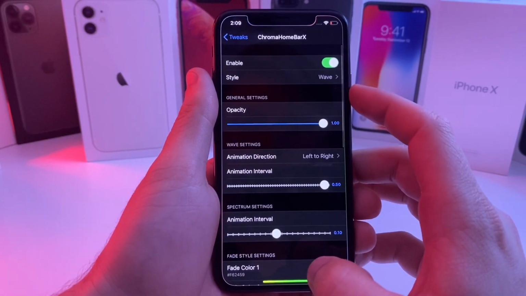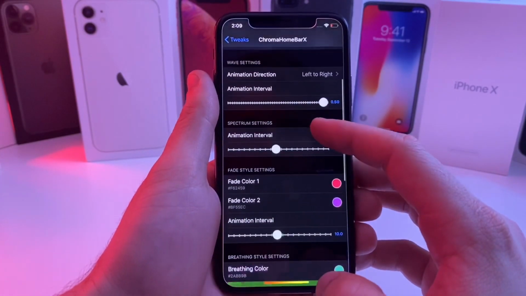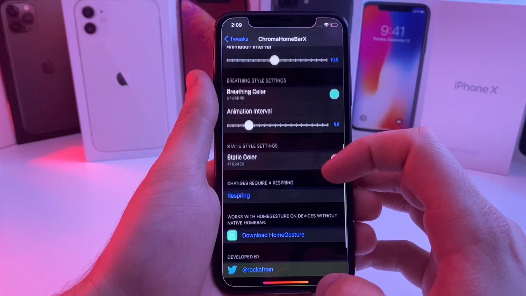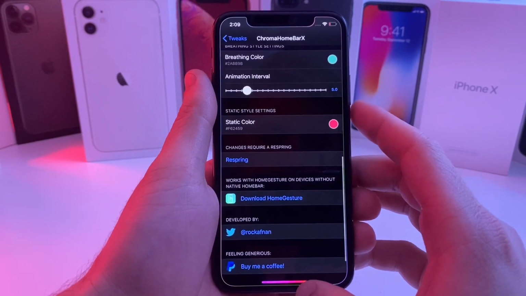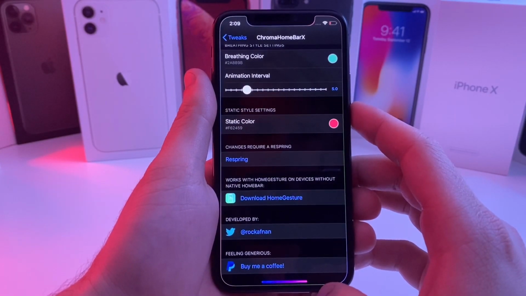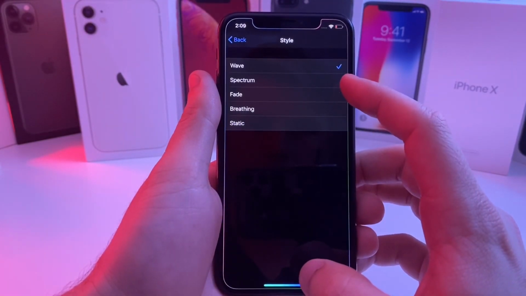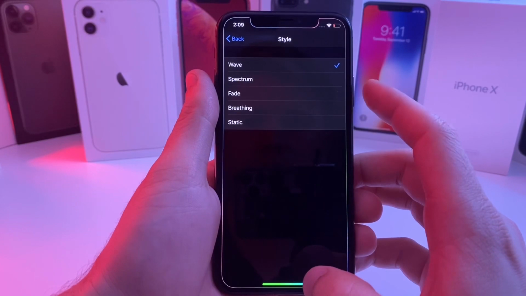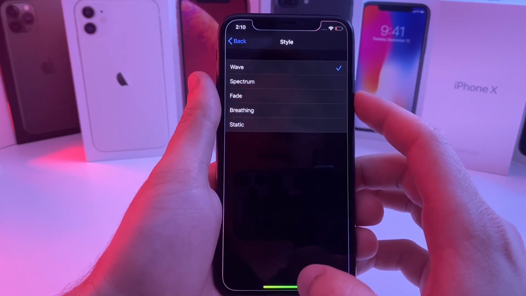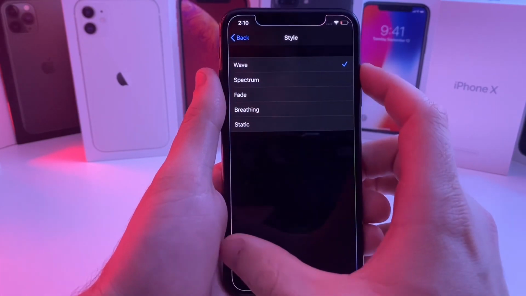You can also adjust it to go right to left. You can adjust the colors and everything like that. I pretty much leave it stock because the stock look just seems pretty awesome. But there are a couple different animation styles. There's fade, breathing, static, spectrum. Like I said before, I just prefer wave.